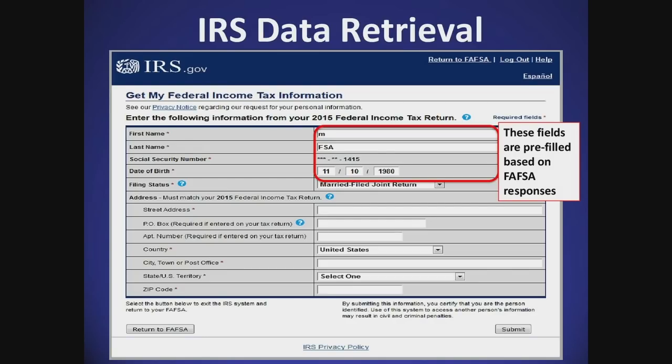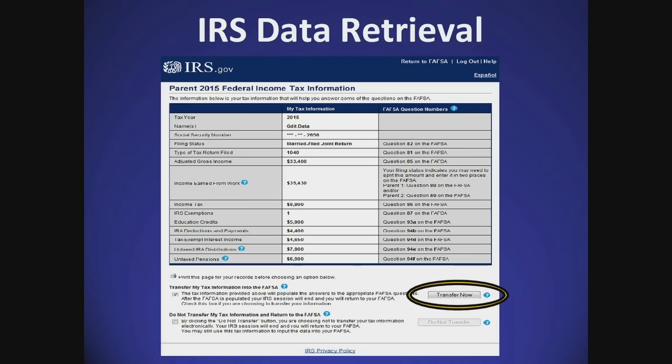This slide goes over how you can use the IRS Data Retrieval. This will pull your tax information directly from the IRS government website right into your FAFSA to simplify the process. At the top, in the box, are fields that are pre-filled based on the FAFSA responses. This is a slide that shows what it would look like to get your income tax information. Click the button that says Transfer Now for it to go to your FAFSA.